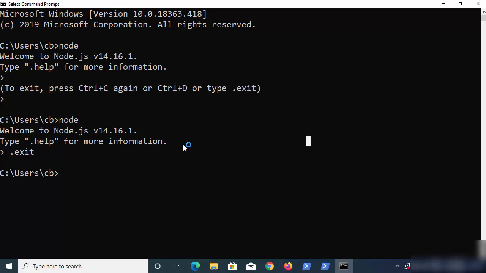And by the way, if you are confused what is REPL, REPL stands for read, evaluate, print, loop, which is essentially an interactive shell which processes the Node.js expressions and commands. So this is how you can use Node.js in the command prompt.